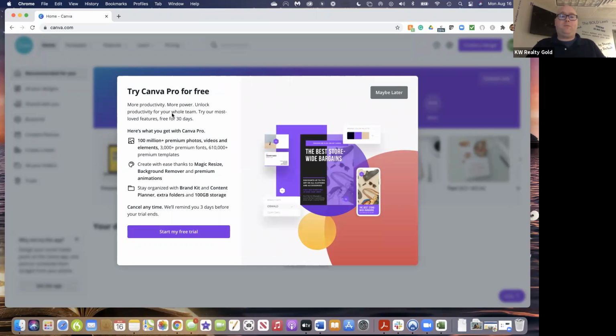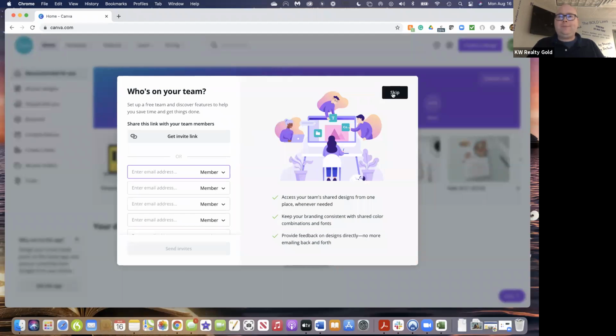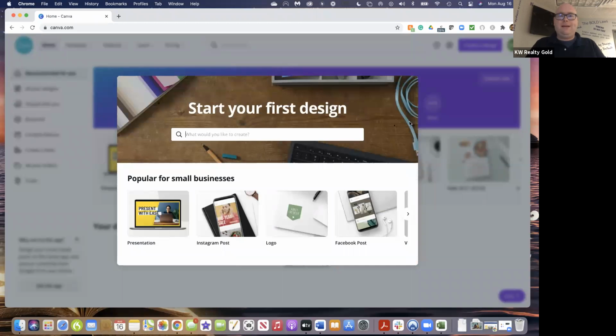If you want to try Canva Pro, I do have a pro account. I love Canva Pro. Highly recommend it, especially if you're doing any type of social media posts, real estate flyers, any type of printed materials. I would design it right here in Canva. It is super easy, and I am a big proponent of it. So I'm not going to do this one because I'm already paying for it, and I'll say maybe later. It keeps asking me who's on my team. I don't have a team. And then I click skip. And I can start my first design.